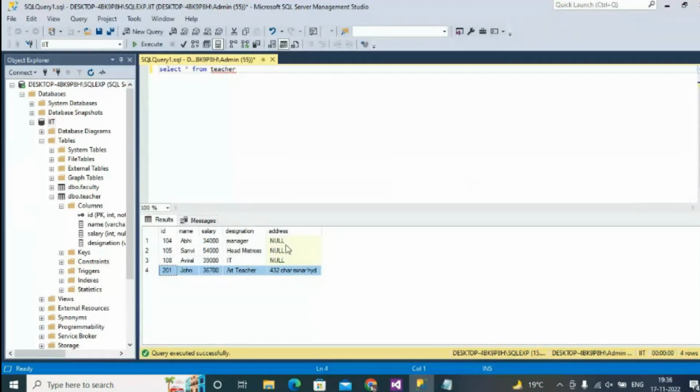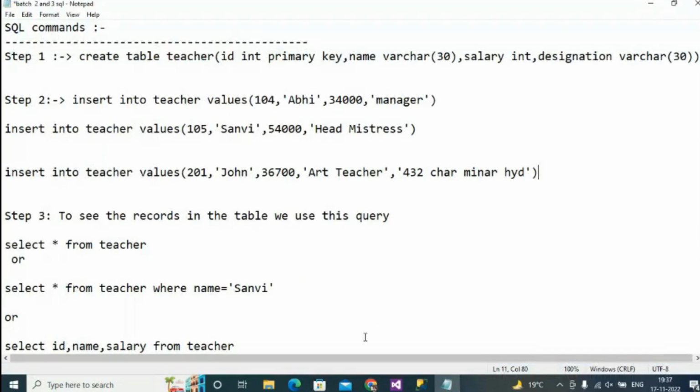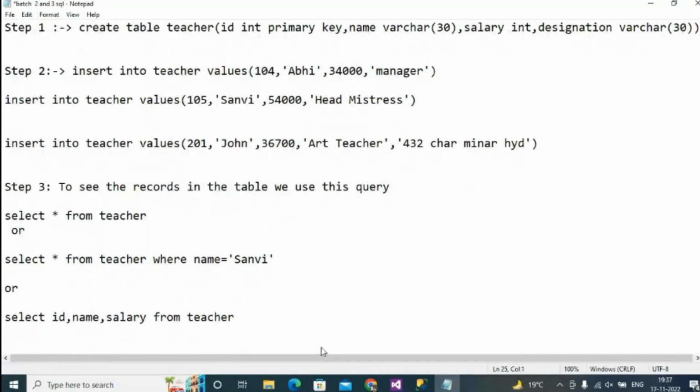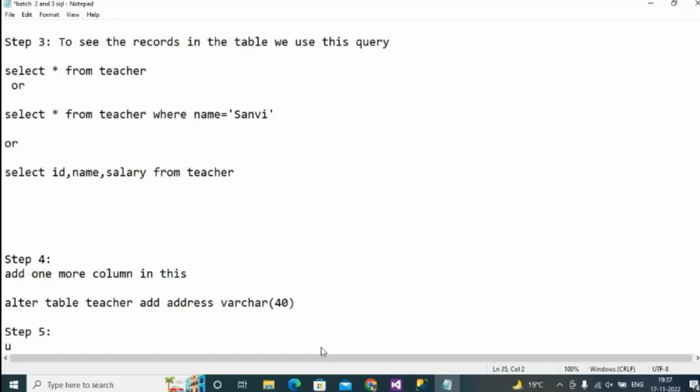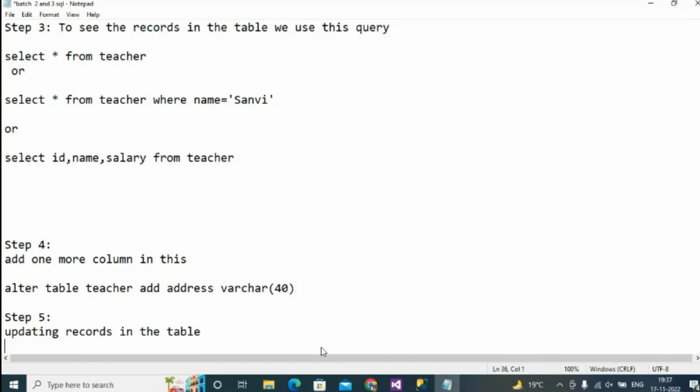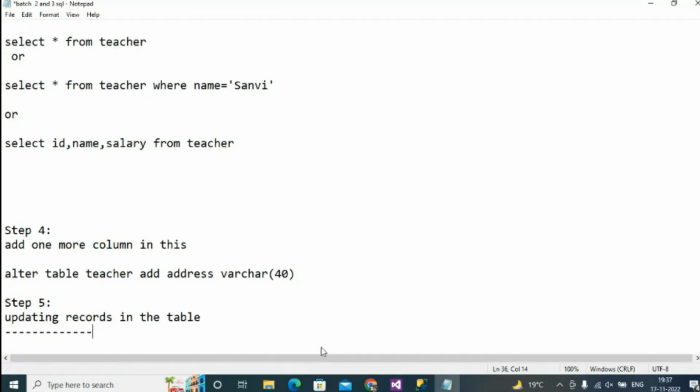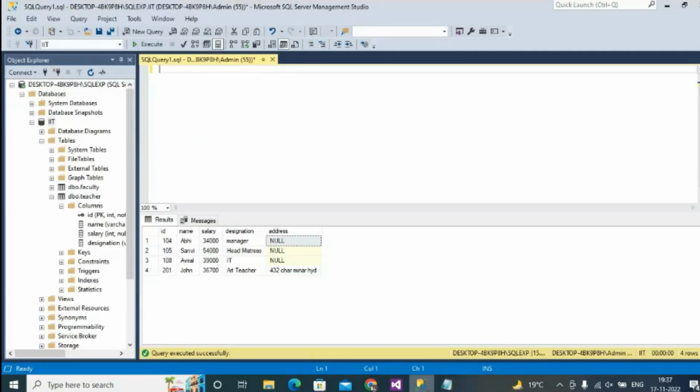Okay, for adding values in the columns which are pre-existing, we need to have one more query that is known as update. So when you want to change anything in an existing table, you need one more step, step 5, updating records in the table. For updating the records, we need the update query. So we'll use it here: update table, then the table name is teacher.